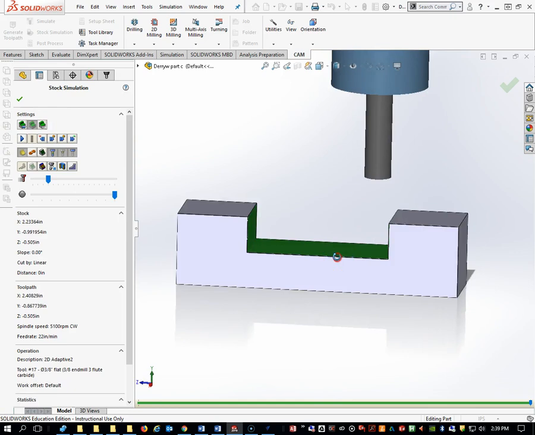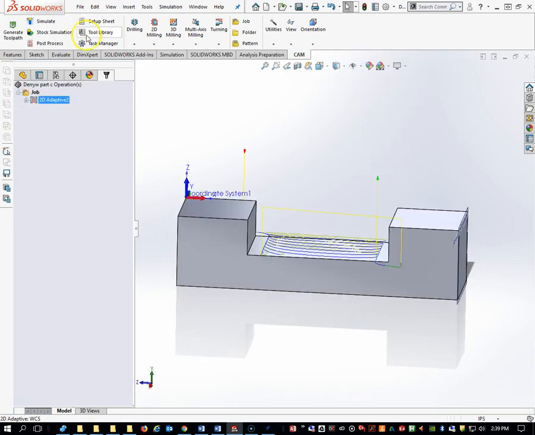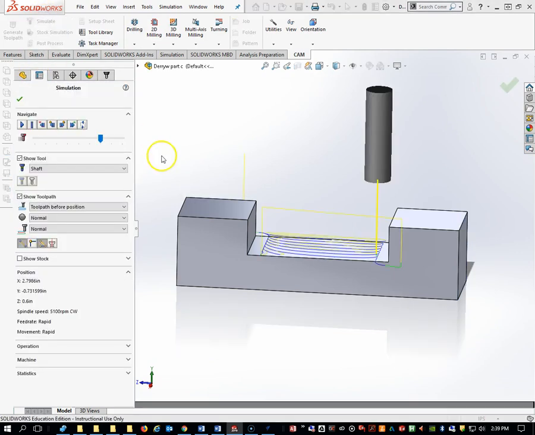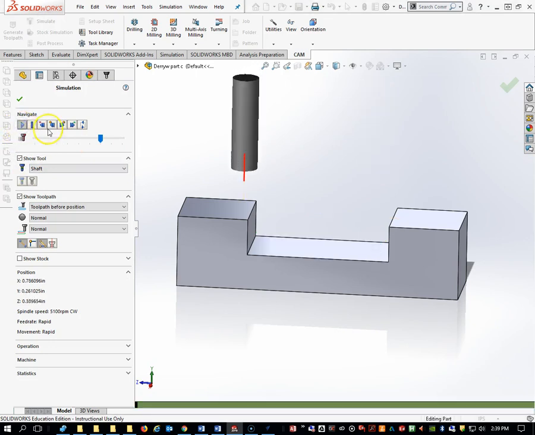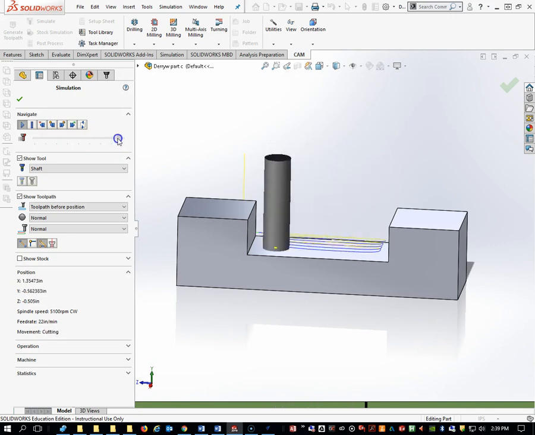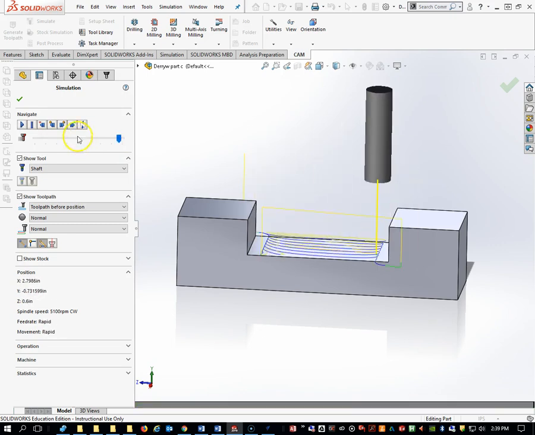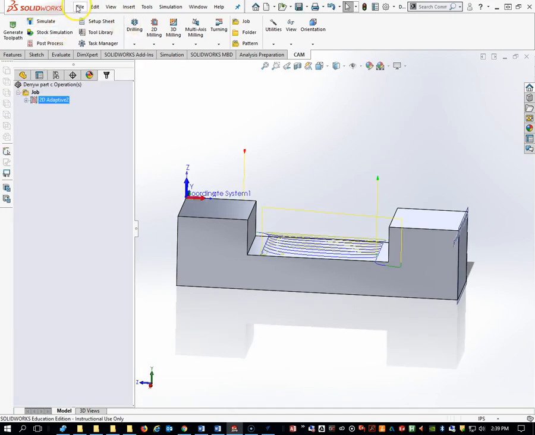Now, if we're happy with our preview, and there's two ways to look at it. We can go to our stock simulation and use this simulation. This one's a little bit different. It just shows the lines of the tool. Again, we can play the speed back. It shows each one of those lines cutting through. We're happy with that. We're going to go ahead and save this. Don't forget to save your changes.